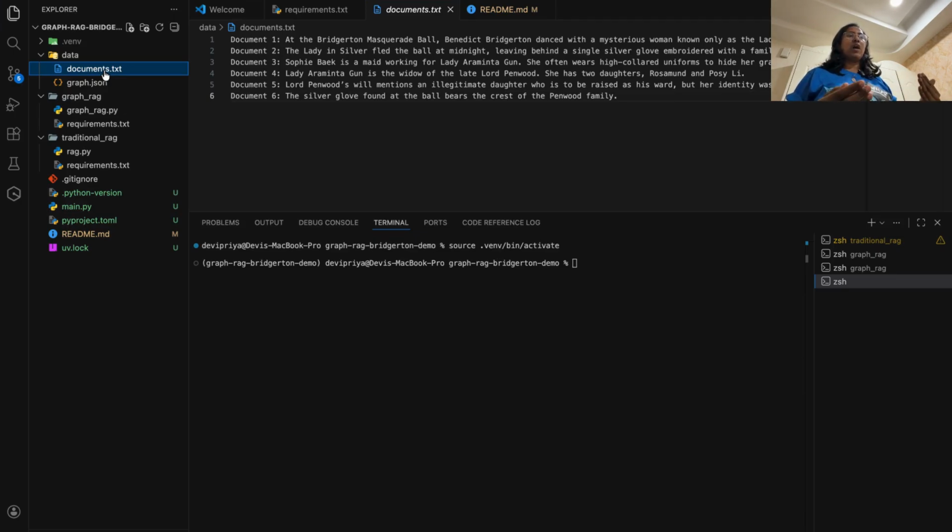Document 1 talks about how at the Bridgerton masquerade ball, Benedict Bridgerton dances with this mysterious woman called the Lady in Silver. And then document 2 tells how Lady in Silver flees away at midnight and she leaves behind this glove. Document 3 is all about Sophie Beck being a maid working for Lady Araminta.